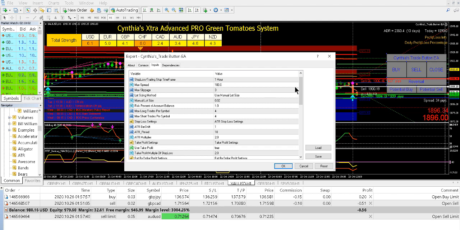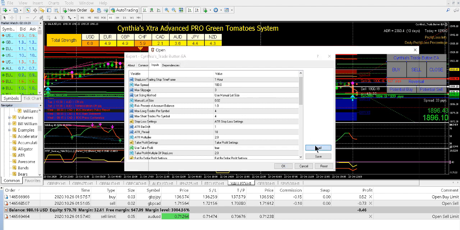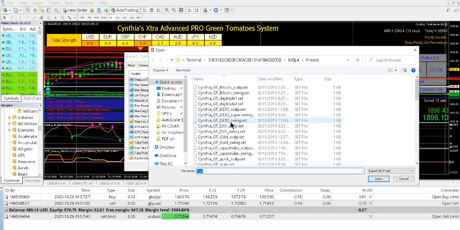So I have set files created for the DAX, for the Dow, for the US 500, which is the S&P 500, for the UK 100, for the Japan index, and for WTI crude oil. So all of the spreads are figured out. They're already in the set file. So all you have to do is click load and pick your set file. All of these different set files have the appropriate spread, so you never have to worry about that.